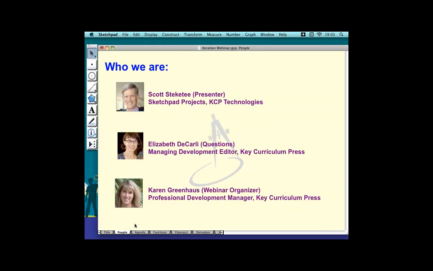I don't think we had pictures before, so these are the pictures of the folks who are with us today. I'm there at the top as the presenter, and Elizabeth DeCarly will be answering questions, and Karen is our MC.